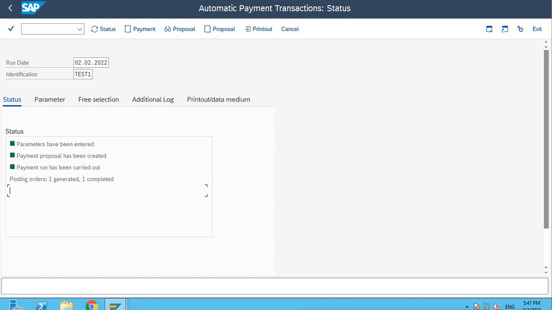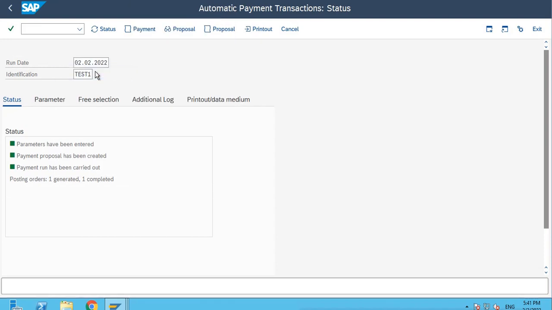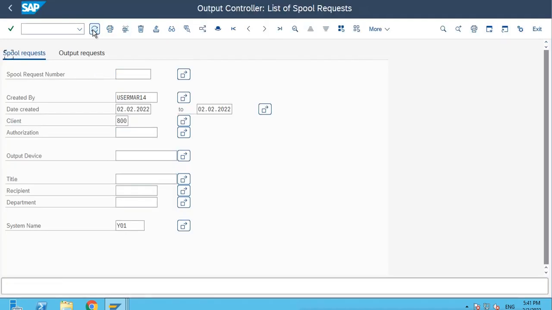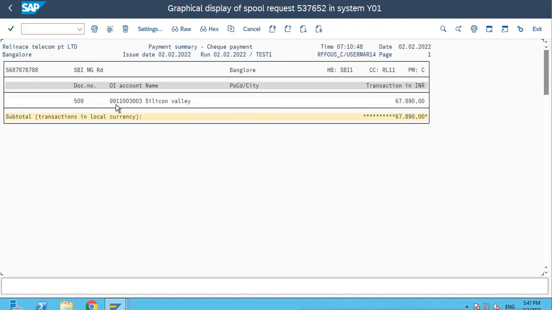Okay, so go to System, Services, Output Control, and execute. Here you can see the check details, on which the system has used some check forms, a sample form. Here we can see that. Just select this and click on type. Here you can see document number 09 is the payment document, the clearing document number, and against this the vendor name and the amount.